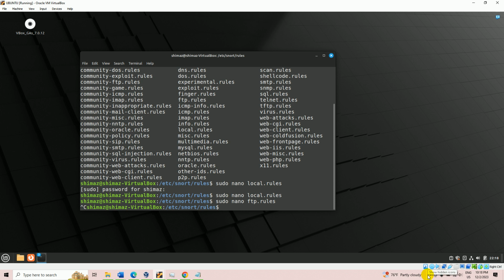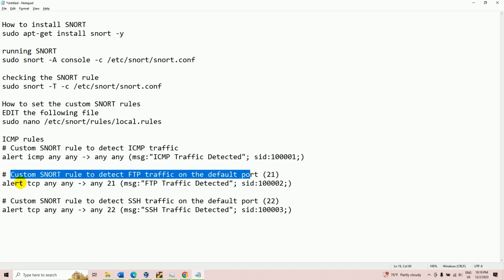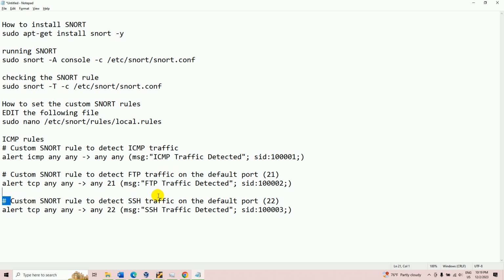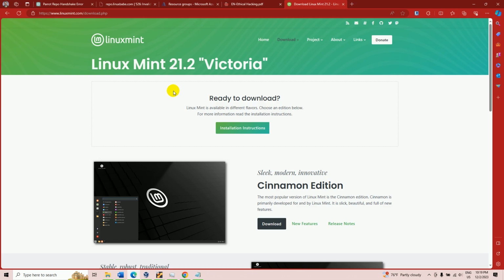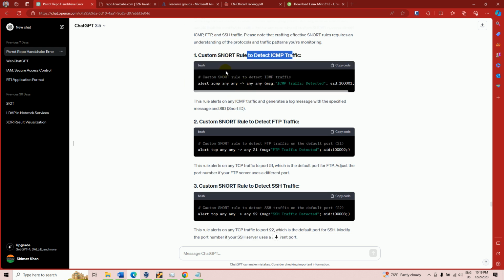You are required to do three things in the lab. You have to create a custom Snort rule to detect ICMP traffic. You have to create a custom Snort rule to detect FTP traffic. You have to create a custom Snort rule to detect the SSH traffic. And the rules you can get from Google or ChatGPT, or you can find them in the description part of my YouTube channel.